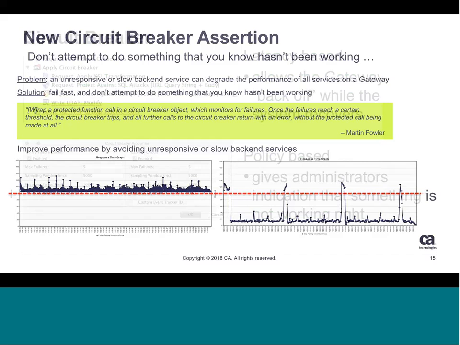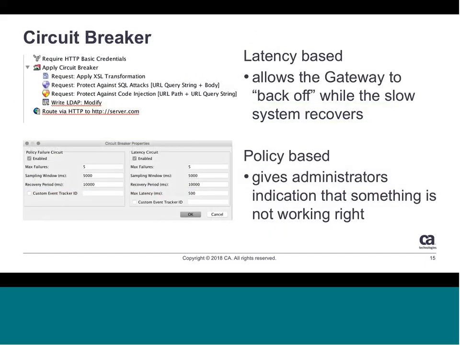So the circuit breaker assertion is introduced in 9.3 as a composite assertion, similar to the one or more, the all, or the concurrent all. It allows users to set thresholds, specifically around latency and failures on blocks of policy, and then set recovery periods that would suspend the execution of a block of policy if something goes wrong.